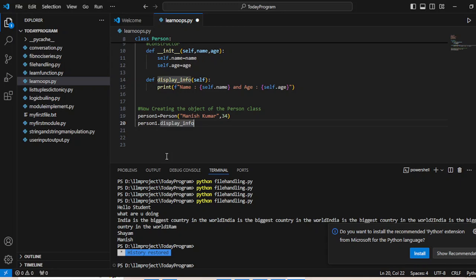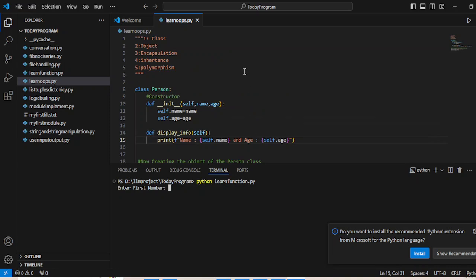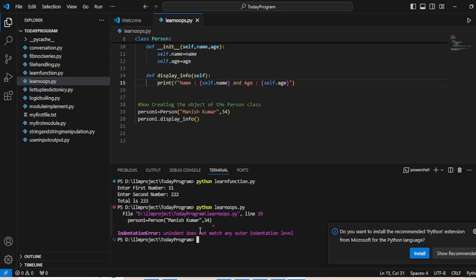Okay, simple. Now clear the screen. Python, this one. Why this is... oh sorry, I have not run the function I declared. One minute. Okay, again. This one, run. Oops, you get the result.